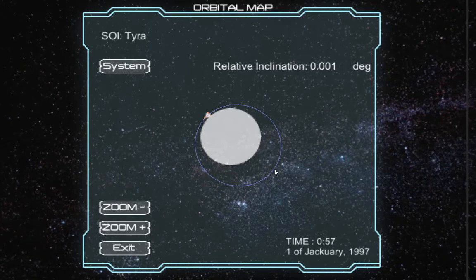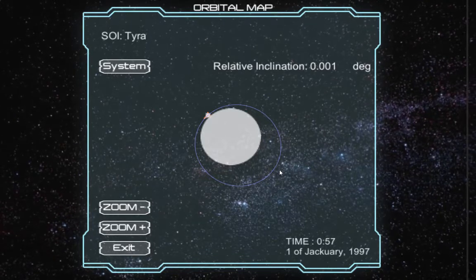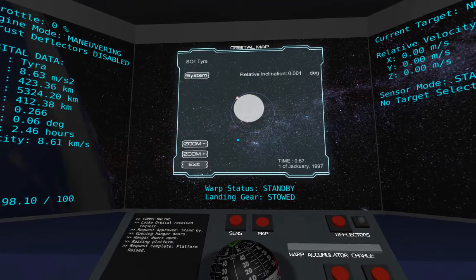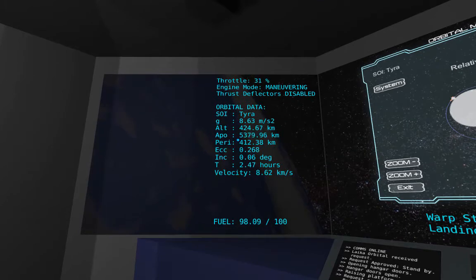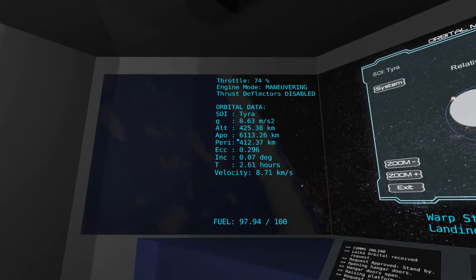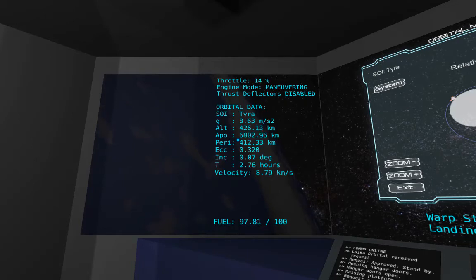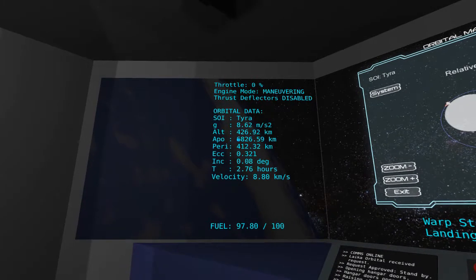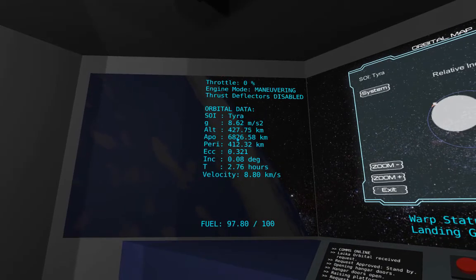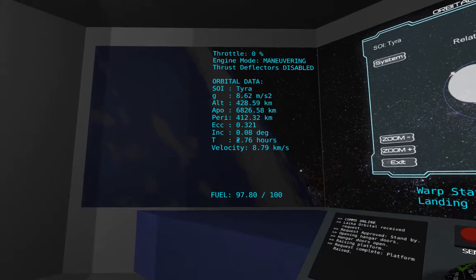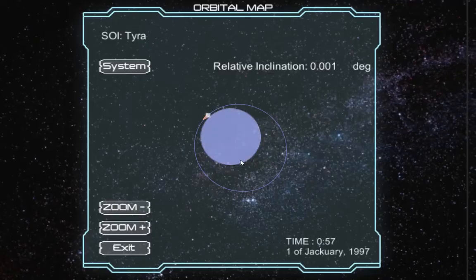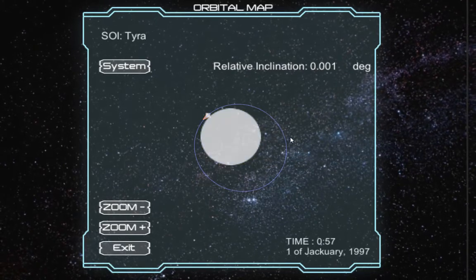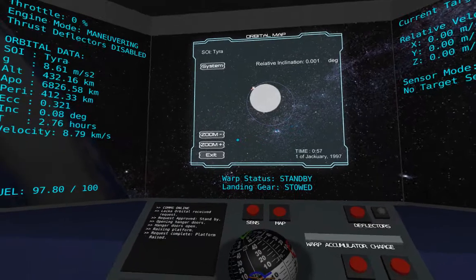All right. So if I were interested in raising my apoapsis to a specific altitude, then as I'm throttling up, I can keep an eye on my apoapsis here. I'm going to throttle up again, and you can just see it go up and up and up. So our orbit is now going to take us nearly 7,000 kilometers away from the planet. Our orbital period has increased accordingly, and we can see the shape of our orbit here on the orbital map.